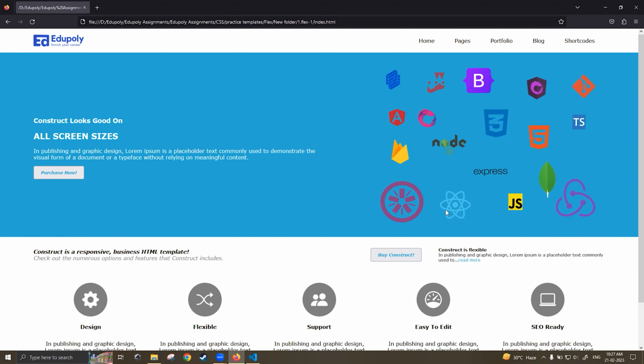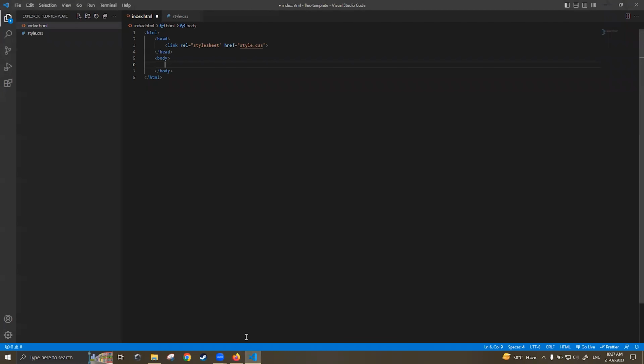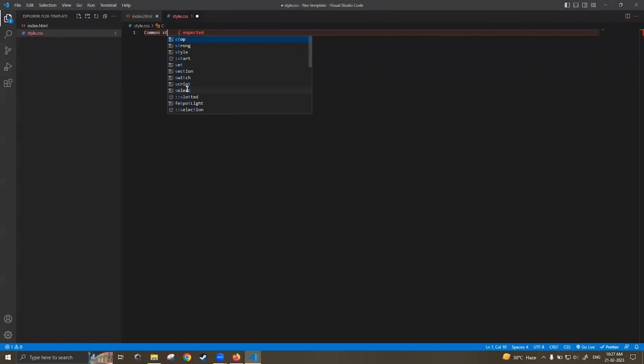So simply we'll use the flex properties to create this layout. Now, as we will be using flex properties here, a lot of properties will be repeated again and again. We need to use them again and again. So those properties, I'll write at the top as some common styles in the CSS. So let me set some common styles here.